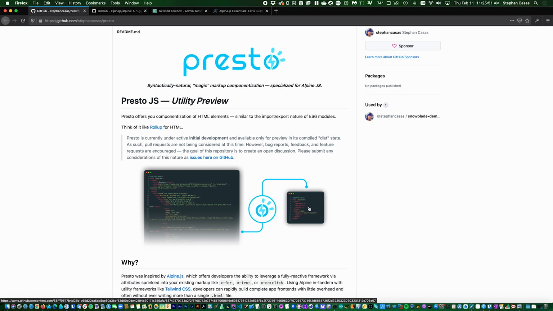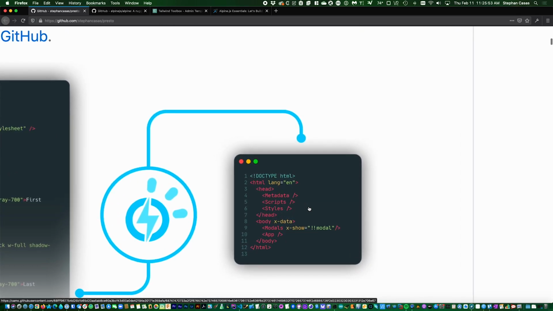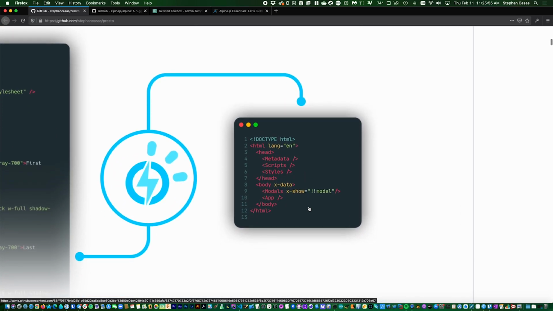So if we take a look at the hero image down here again, we can see some of what I mean by this. Even though we're working with component expressions, we can still apply any HTML attributes that we want onto those, and Presto will coalesce them onto the markup that each component represents, just as if we were writing plain old HTML. So here you can see that I've got x-show, which is an Alpine attribute, and it's going to be applied to whatever happens to be within this modals component.